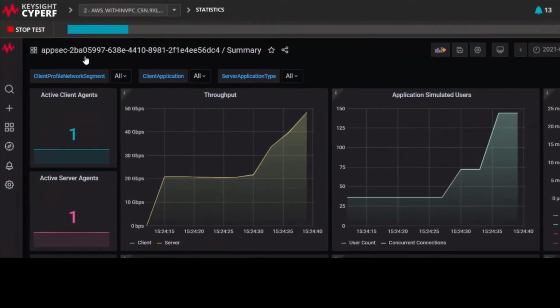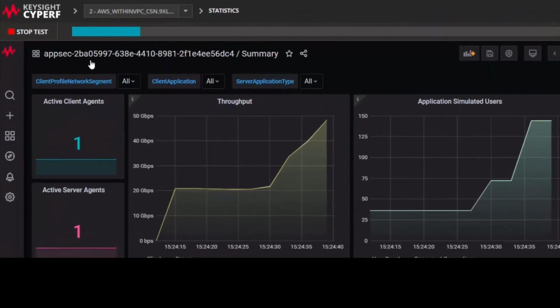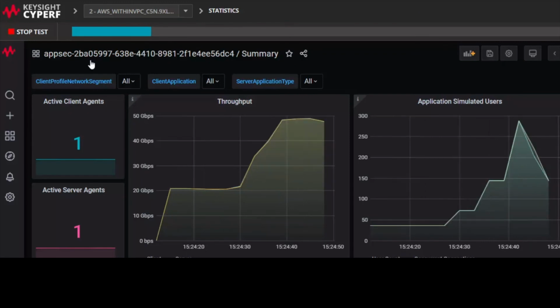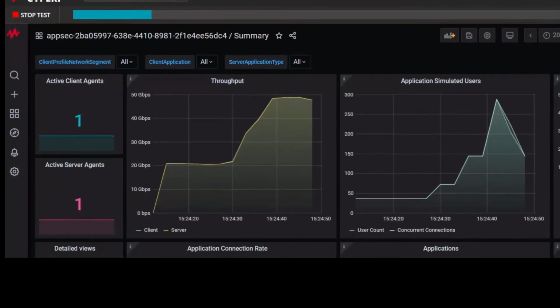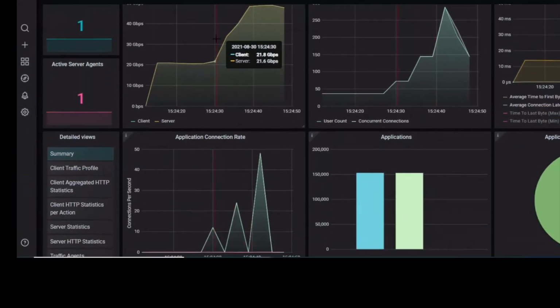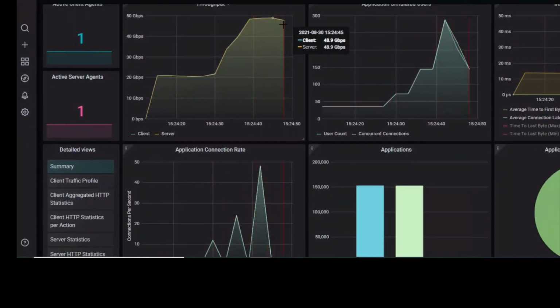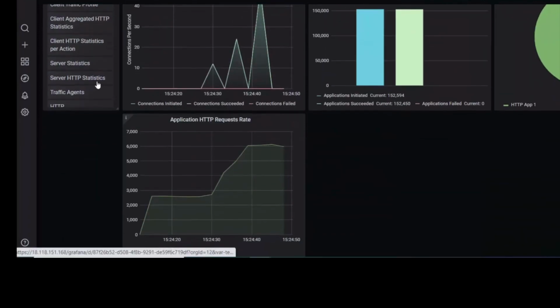So there is the spike that I was talking about, and it should reach close to 48.9, 48.8 application throughput. But if you go to the layer 2 throughput, you will see we're already reaching somewhere close to 50 Gbps, which is the network limitation for C5n.9xlarge.